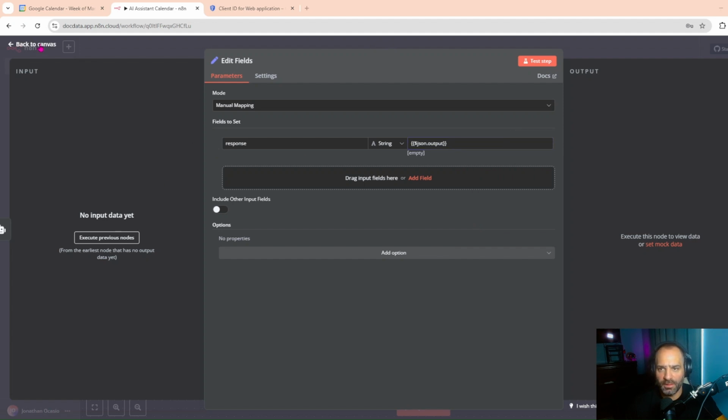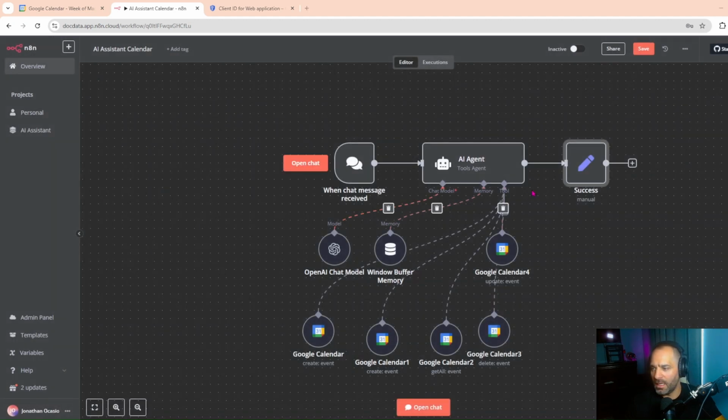And we are good to go on this one. We're going to rename this success. So if this is successful, it will run this. If not, we will not be able to run this and we will have to start over.